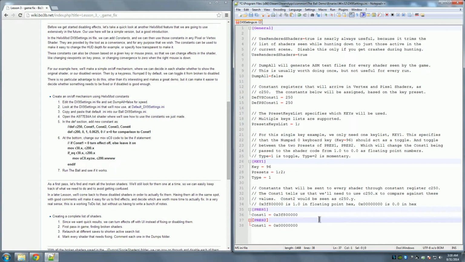Now you could use const 2, and some people use const 2 all the time because on occasional games apparently there are conflicts with c250.x, and so c250.y is apparently slightly more safe. So just keep that in mind. If you're getting some sort of strange failure, you might want to switch and use c250.y. But for clarity purposes, I'm going to stick with const 1 because it's easier to keep track of if we don't switch all of these parameters around and get all of the pieces mixed up. So const 1, c250.x when we're actually in the shader. That's what we're going to go with for now, and we'll see whether it works.